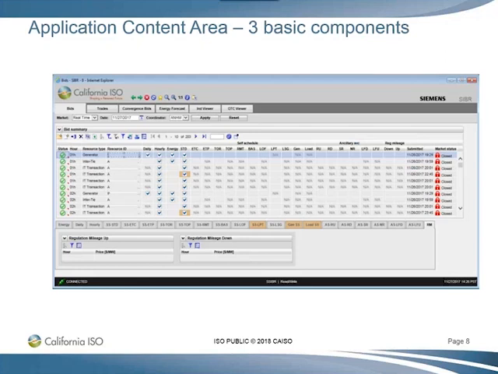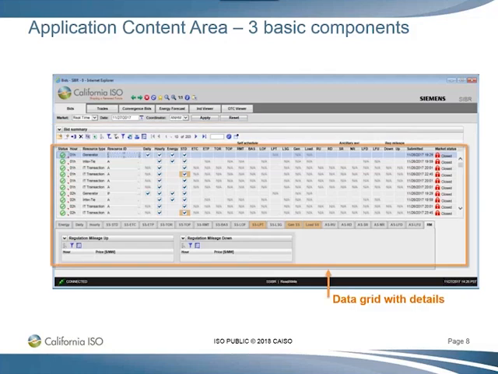A scheduling coordinator will be concerned mostly with the portion of the application that's labeled the application content area. For most bid management displays, there are three basic components in the application content area: the filter pane, the data grid, and the message bar. The filter pane is present on most of the SIBR displays. It contains filters that allow the user to control the information displayed on the data grid portion of the display. This filter pane is always at the upper edge of the application content area, and we're going to talk a little more about this feature in detail in a few moments.